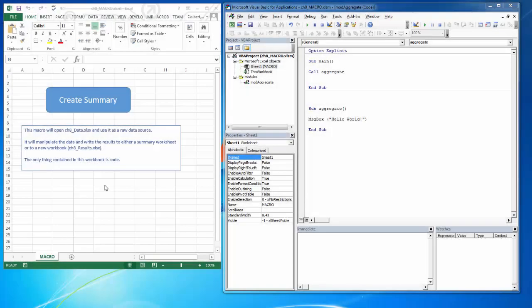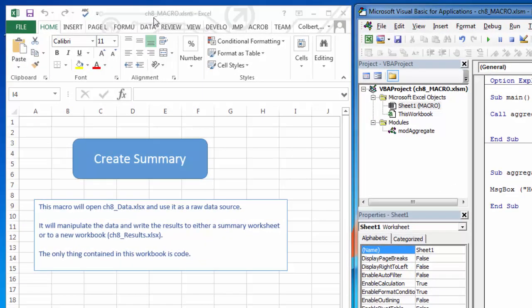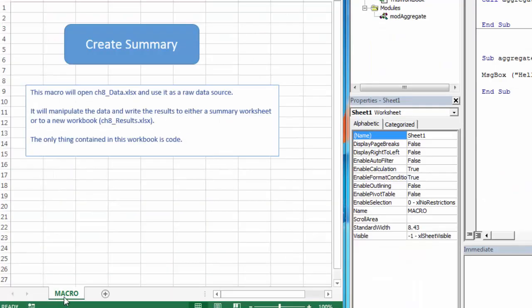Now we want to take a look at how we can use some of our Excel objects, our other objects like worksheets and workbooks, to create new worksheets, create new workbooks, delete, things like that. So the first thing I want to do is show you the environment I've got set up. I've created a file called Chapter 8 macro.xlsm. It's a macro-enabled workbook. And instead of Sheet1, I've named it macro.